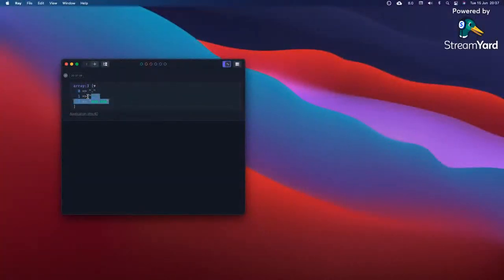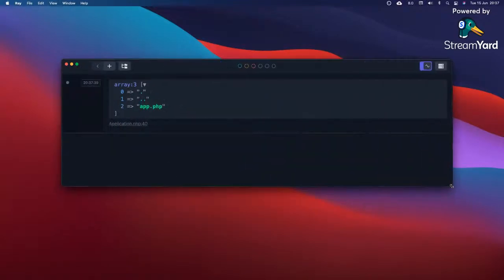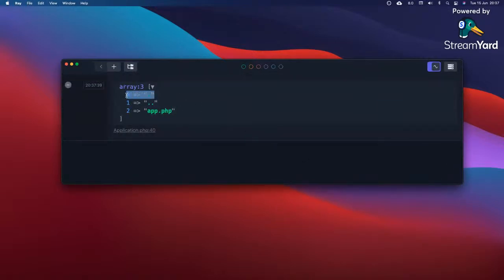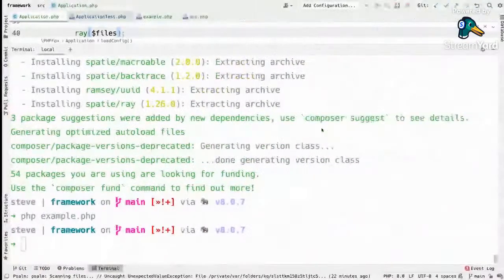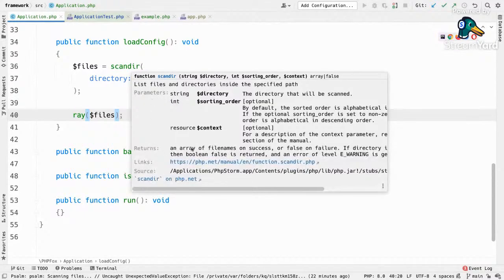So at this point, we've got an array of potential files we can use. Let me make that bigger. Here we go. As usual, if you're in Linux or a Unix style operating system, you will always get these dot entries. But luckily, we can do a very quick is-dir on it. So let's go. That is now an array. Scandir here will return an array of file names on success or false on failure.